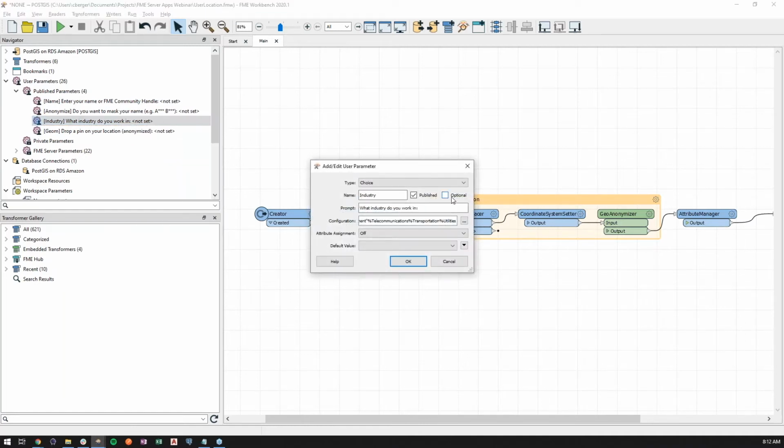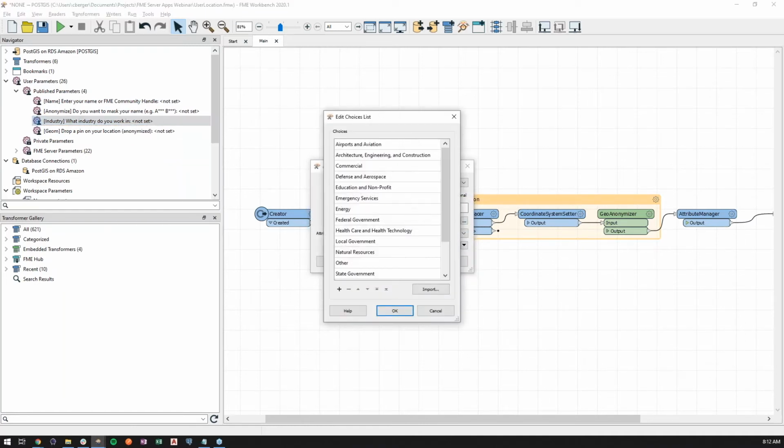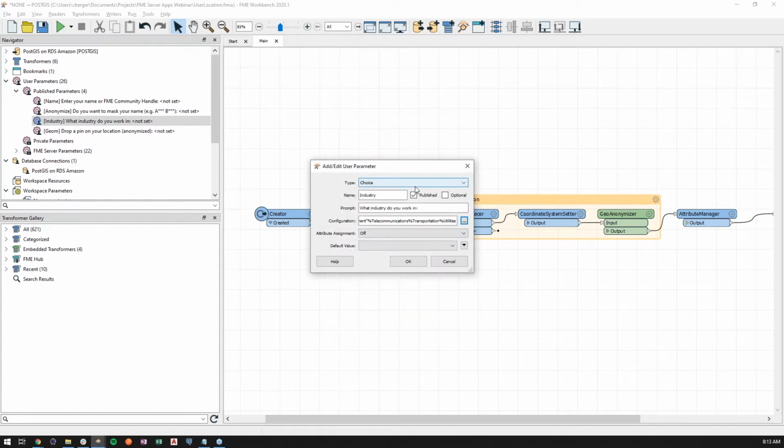So this is using the choice type. This allows me to enter a specific list of values that users can choose from. This is great if you need to have specific inputs into your workflow. If you want to give the user a bit more flexibility, you could set it to choice or text, and that would allow them to type in.